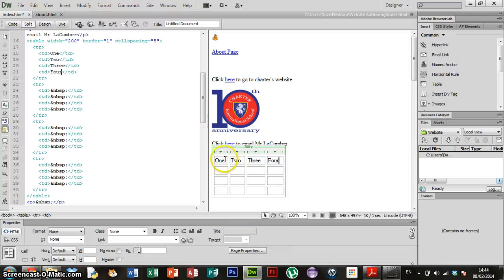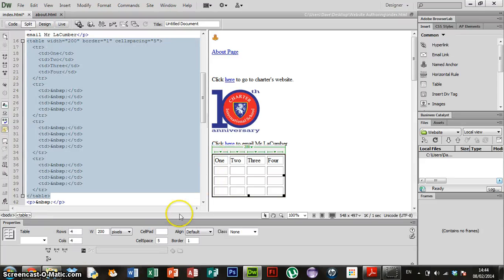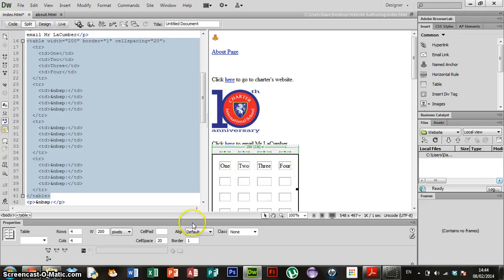So if I go back to my table, just again to show you cell spacing, if I change 5 to 20, it will change the spacing between the cells. Let's put that back to 5.